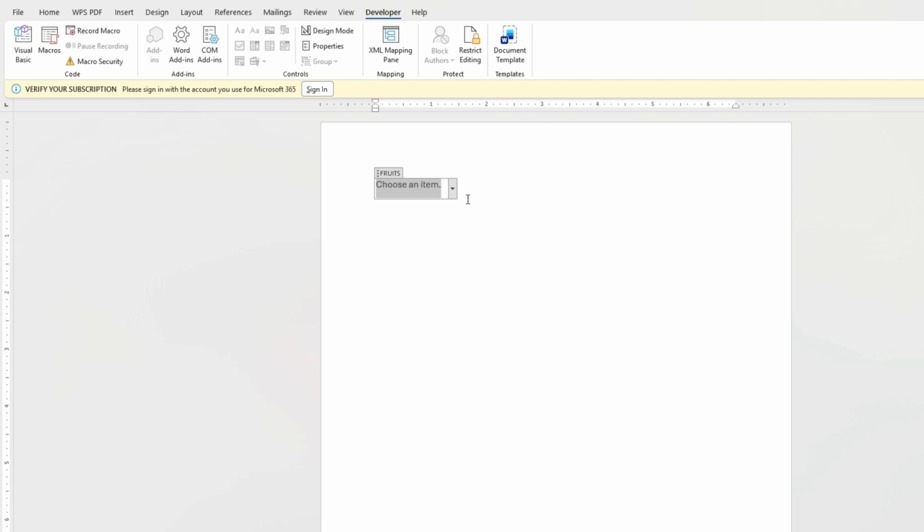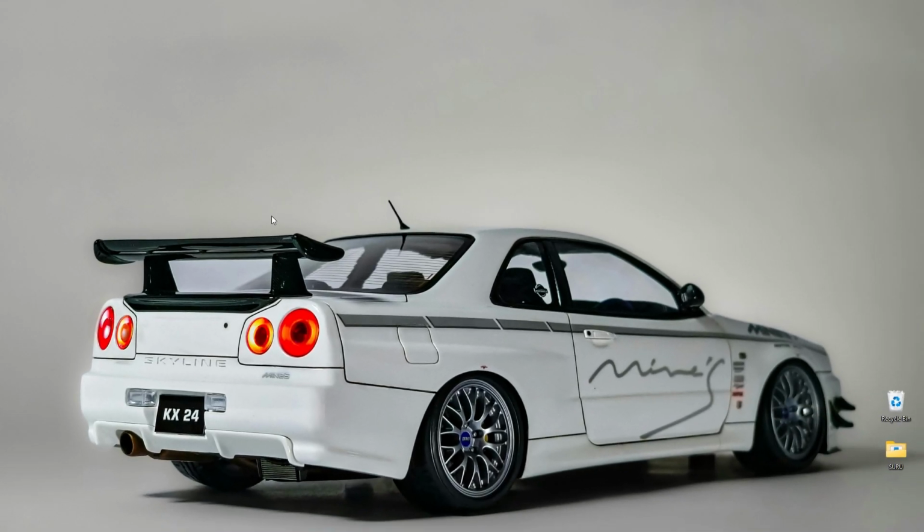Now return to your document and click the drop-down list. You'll see all the options you've added, and you can select any of them from the list. That's it! You've successfully learned how to add and customize a drop-down list in Microsoft Word.